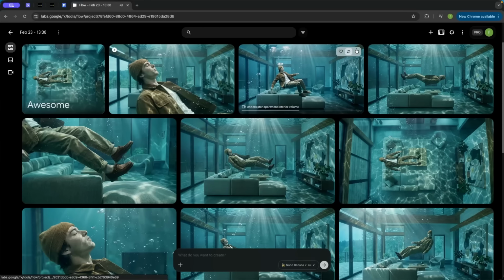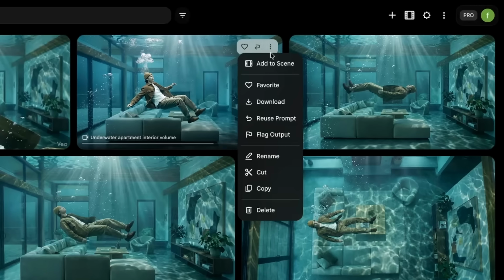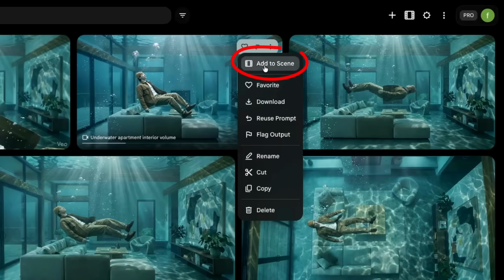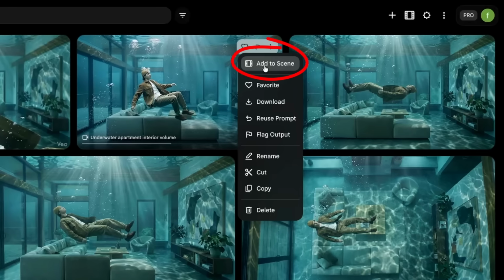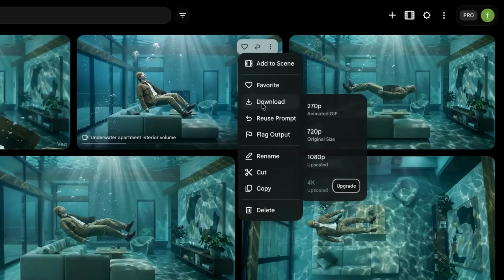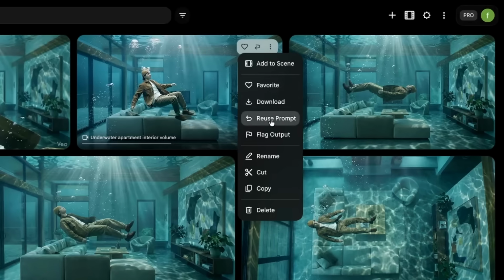On any of the assets, if you click on the three dots, you will be getting a lot more options. And notice that on a video, you get the add to scene. This is the way you add this very specific scene to the scene builder. And you have the most common options like download, favorite, and reuse prompt.